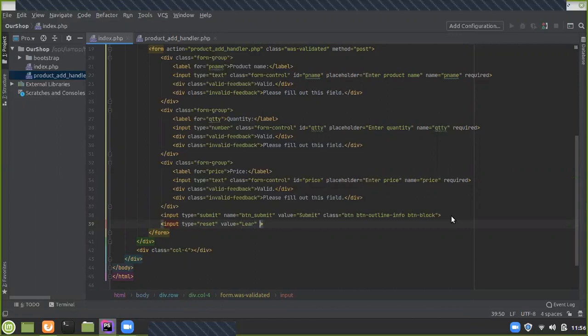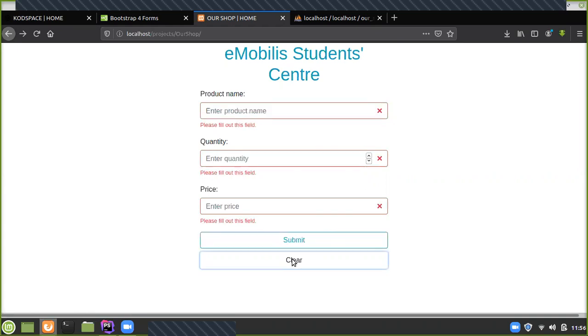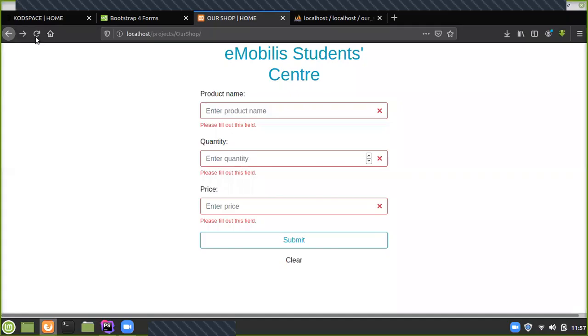Then we can give it a class of btn btn-block. Let's just give it btn-block, and let's see. Clear. So let's see how that looks here. It's working right there. You could actually hit on clear right down there. So let's also give it btn btn-outline-secondary. Let's see how that looks. Btn-outline-secondary, how does it look? Much better. Clear. That looks much better.